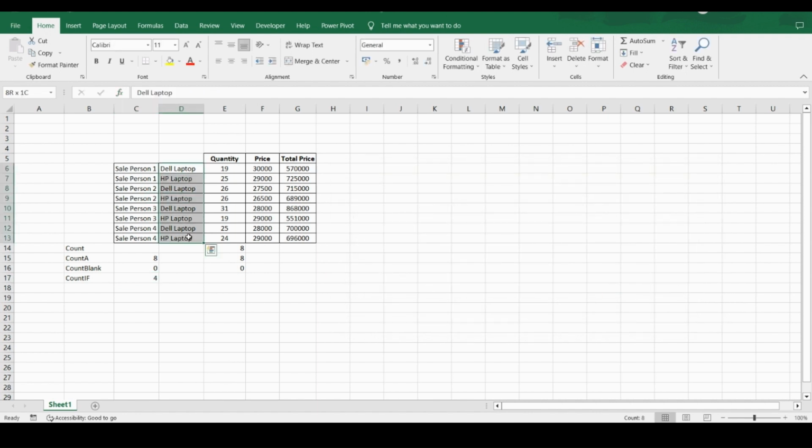Why? Because from this range to this range, it will check whether you have Dell laptop here or not. If yes, then it will consider. Then it will check for this, if you have Dell laptop or not. No, this will be ignored. Then here again it will check whether you have Dell laptop or not. Yes, then it will consider. So 1 plus 1, 2, and so on. It will be done from here to here. So if you see here 1, 2, 3, 4, you have 4 places where you have Dell laptop in this range. That's why your total result is 4.